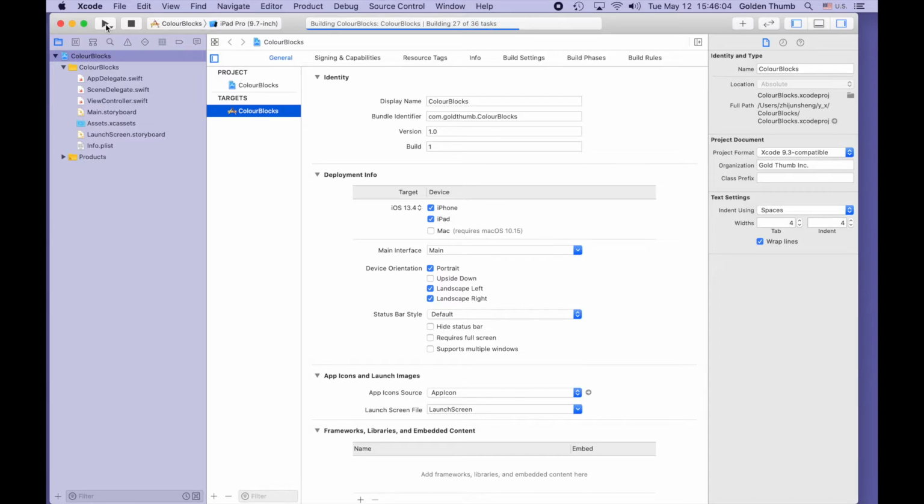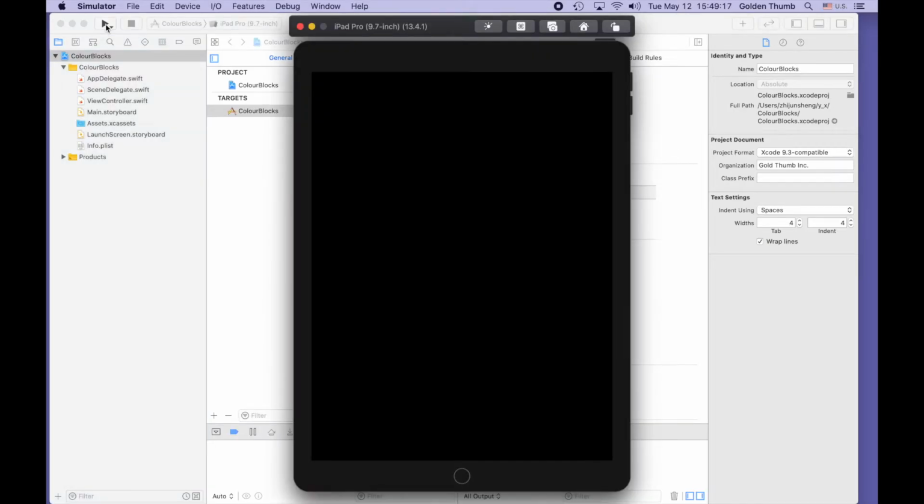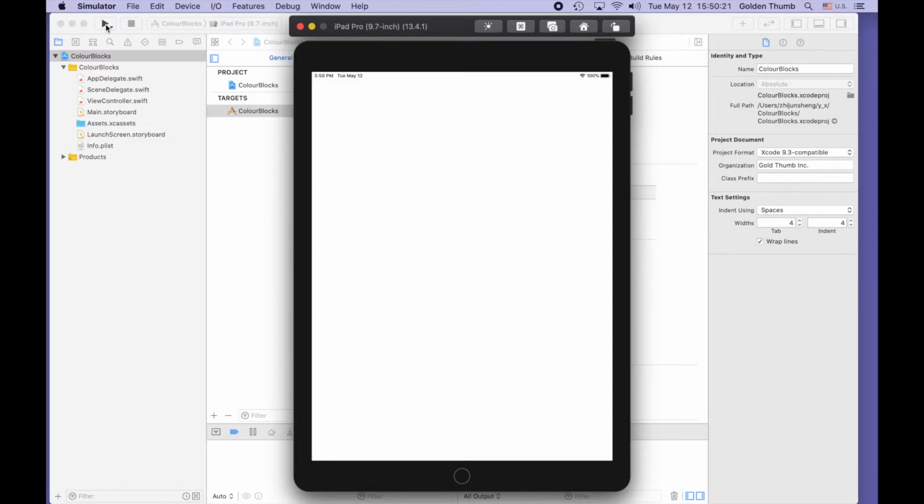It takes a while to bring up the simulator for the first time. So be patient. Nice. Here we are. The iPad simulator. Cool. The empty screen. So it means everything works fine. We can start to create our own stuff.